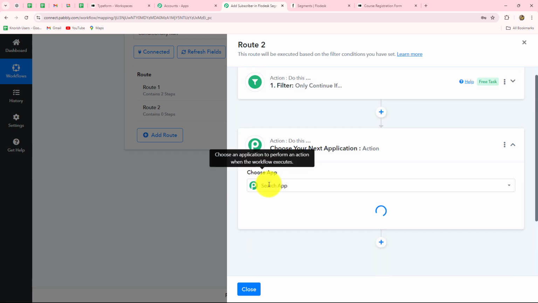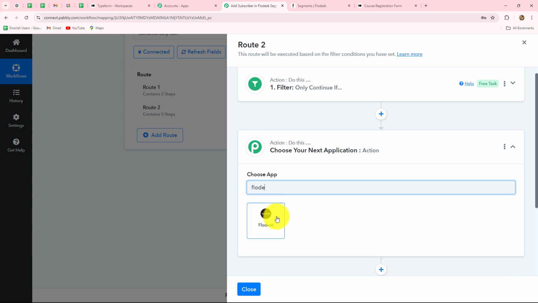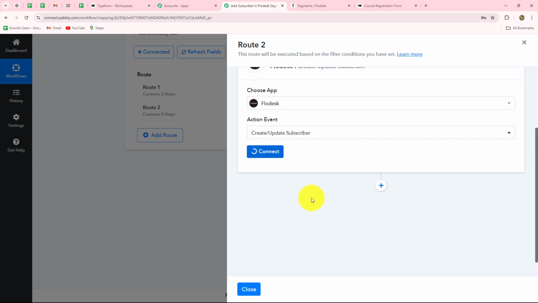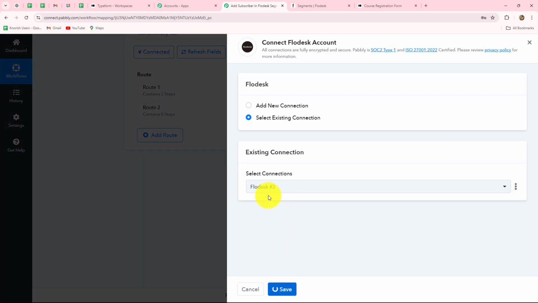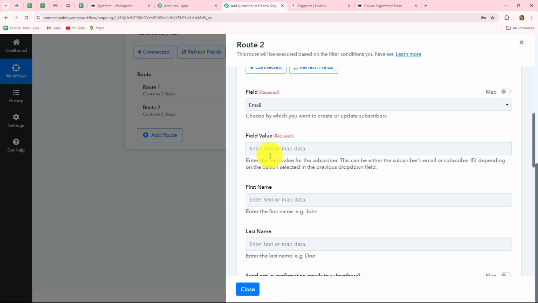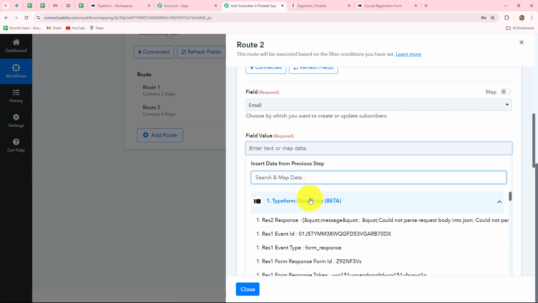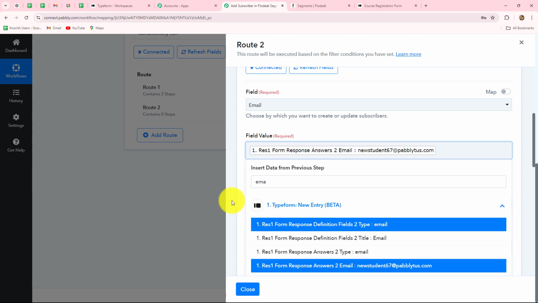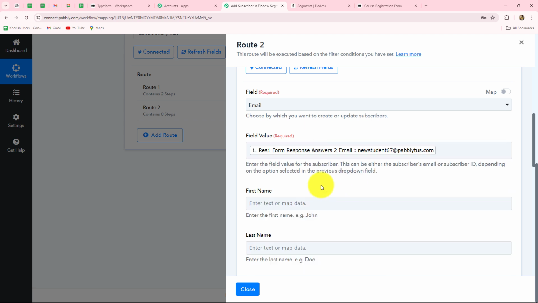We will quickly select our action application as Flodesk over here. Our action event will be create or update subscriber. And here we'll go with the existing connection only, as we have already built the connection earlier. Field is already selected. I will map the email over here quickly. Again and again I'm telling you that we are going to map the same details currently because we are creating this connection. Once we complete the workflow, once the integration is successful, then when the workflow is going to run in real time, everything will be perfect. You do not have to do anything manually. After that, the details will get replaced automatically as the new response is captured.